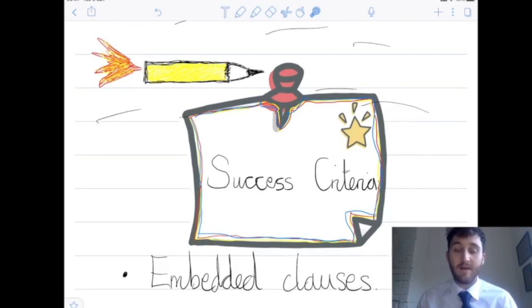Now we're going to move on straight away to our success criteria. So these are the things that I want you to think about when you're writing your big write today, your setting description. In our success criteria, it is everything that we have done this week. And you can see straight away our first bullet point, embedded clauses.